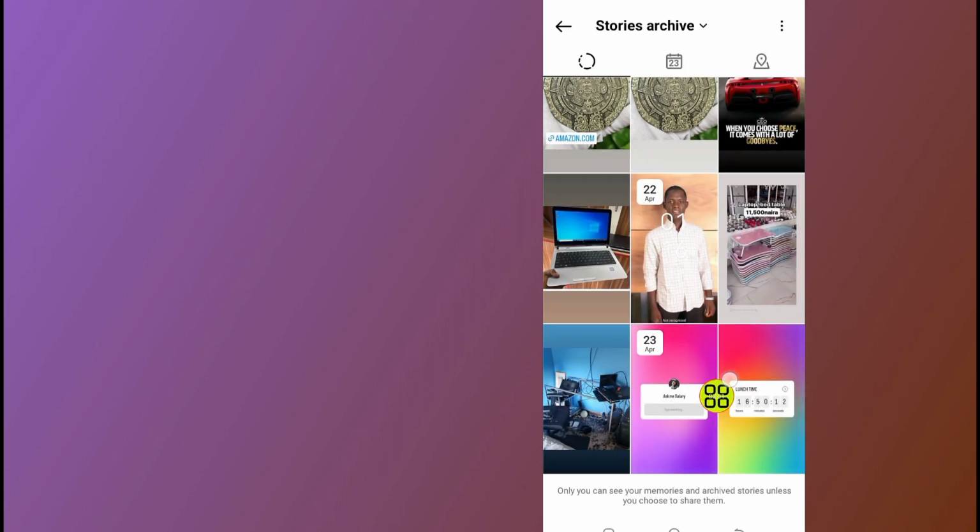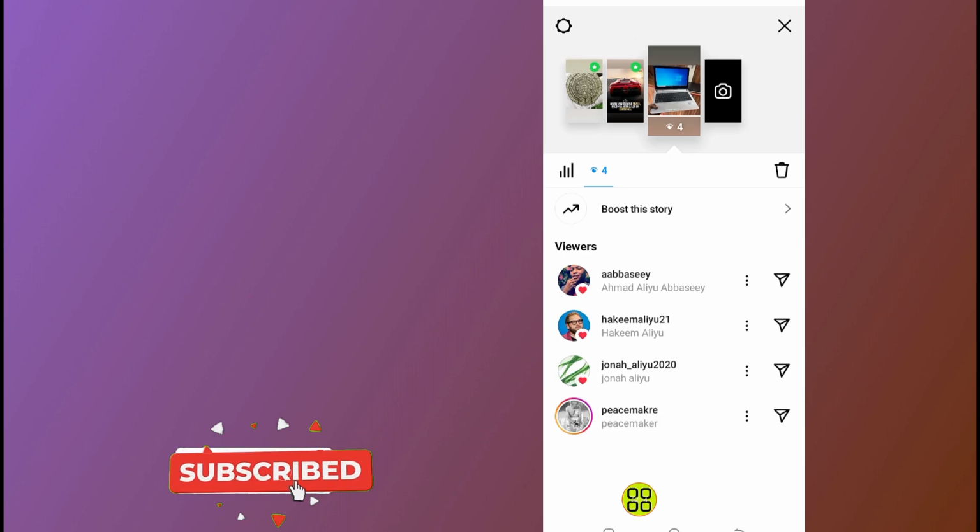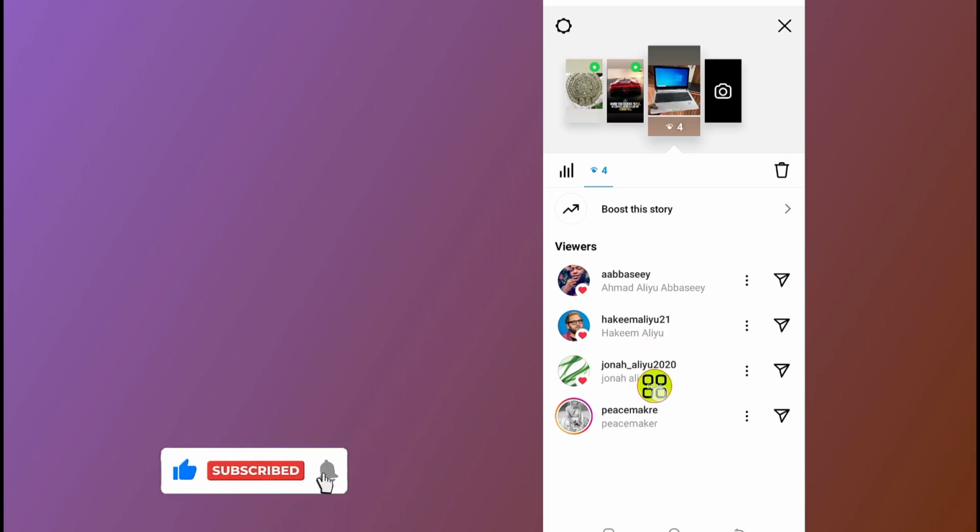After you select story archive, go ahead and open the story that you want to see who viewed on Instagram. I'll open this one. If I want to see who viewed this Instagram story, tap on this activity at the bottom again. As you can see now, after I tap on this activity, I can see all the people that viewed my Instagram story after it expired.